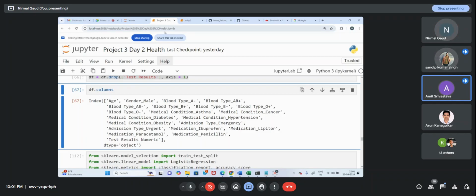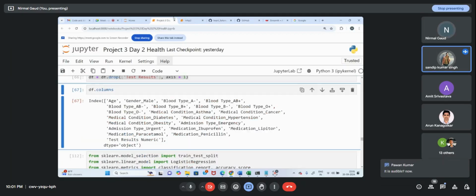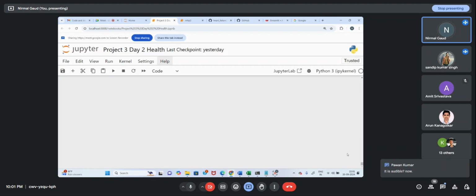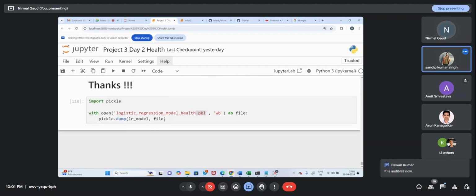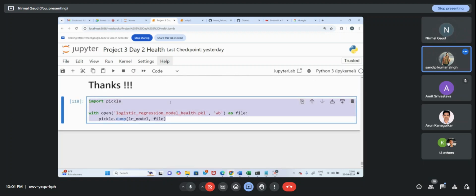He actually asked a question, Pawan, how to create a pickle file. Yes, here it is. I started from this code only. This is how you create a pickle file.